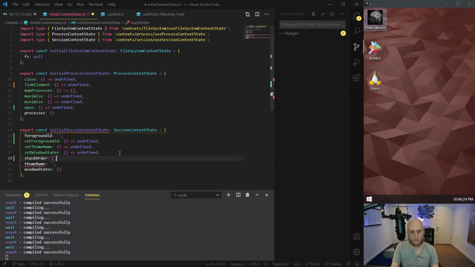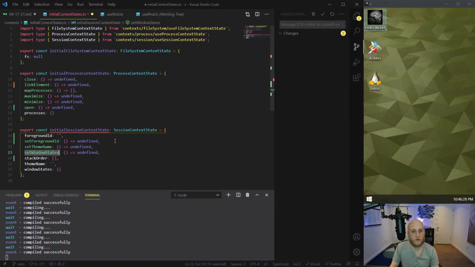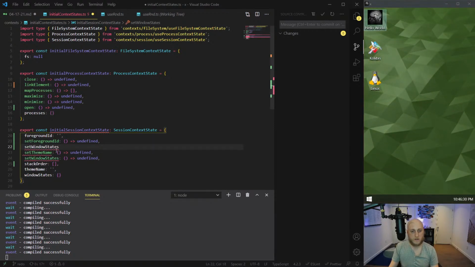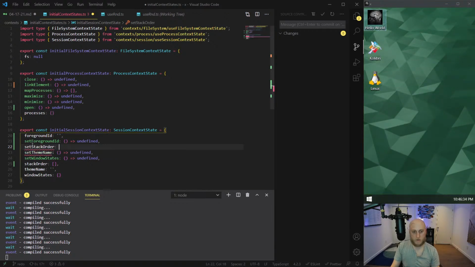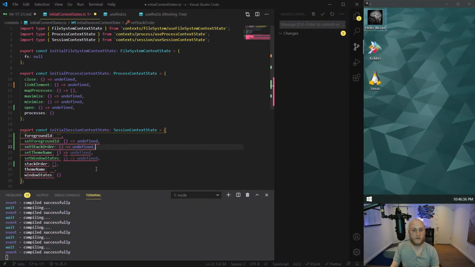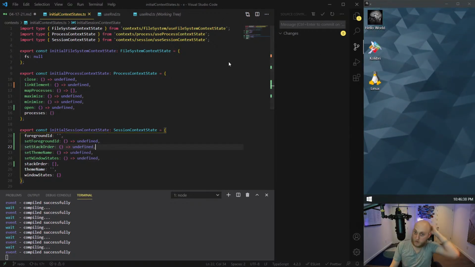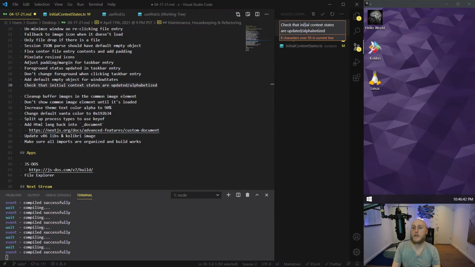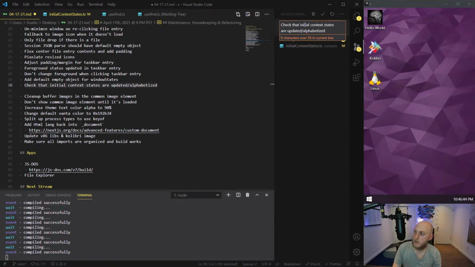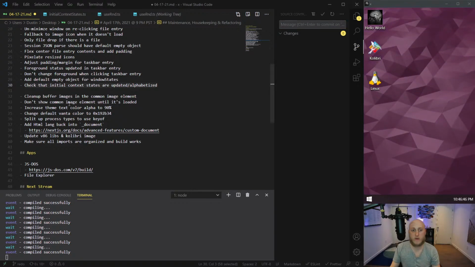Stack order is an empty array by default, and set stack order, and same old generics. There we go. So we fixed our initial stuff that was missing. Check that initial context states are updated. Yeah, what are we at now? An hour 45 already, man.